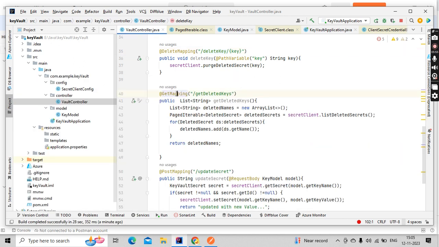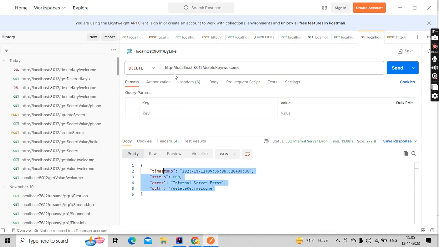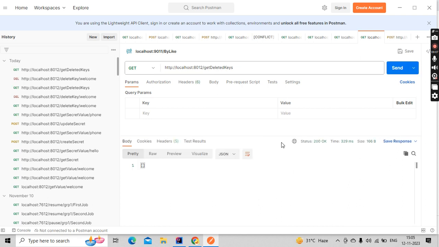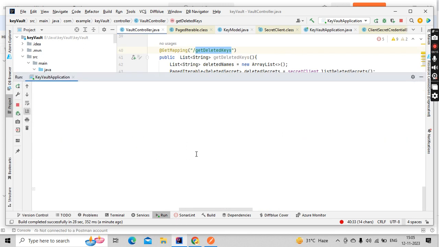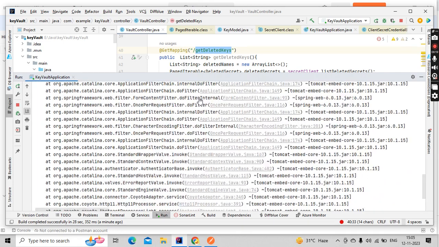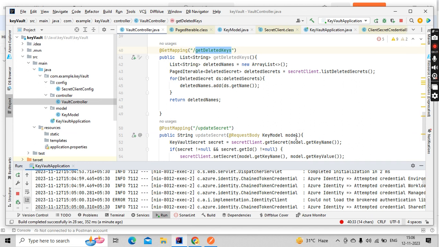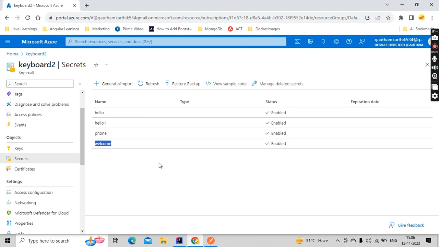Now let's go to the get mapping and get all the deleted keys. Do I get anything here? No, because there's nothing deleted, but our piece of code is working fine. There were a little bit of limitations with my account, that's why I could not show you with real-time data, but that's fine. If you have the access you can explore that, and if it got deleted then you simply need to come here and see whether it is deleted or not. Ideally it should be, if that works fine.